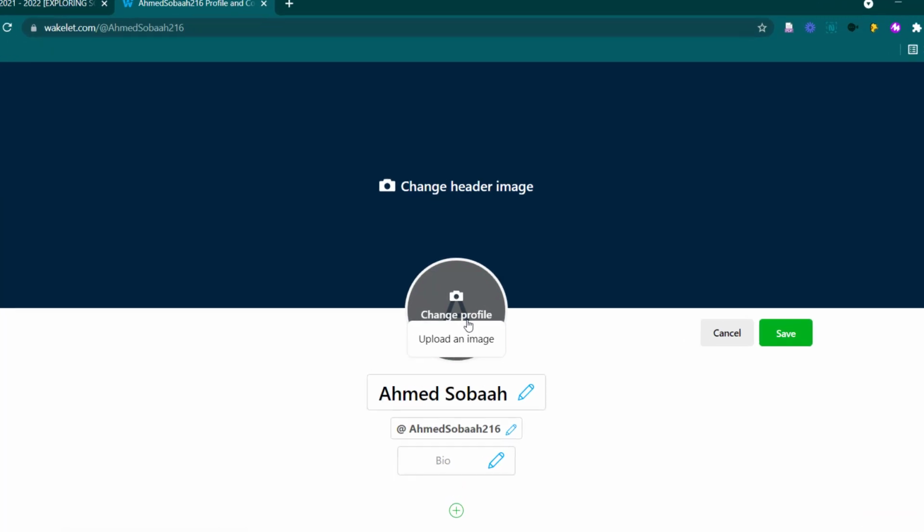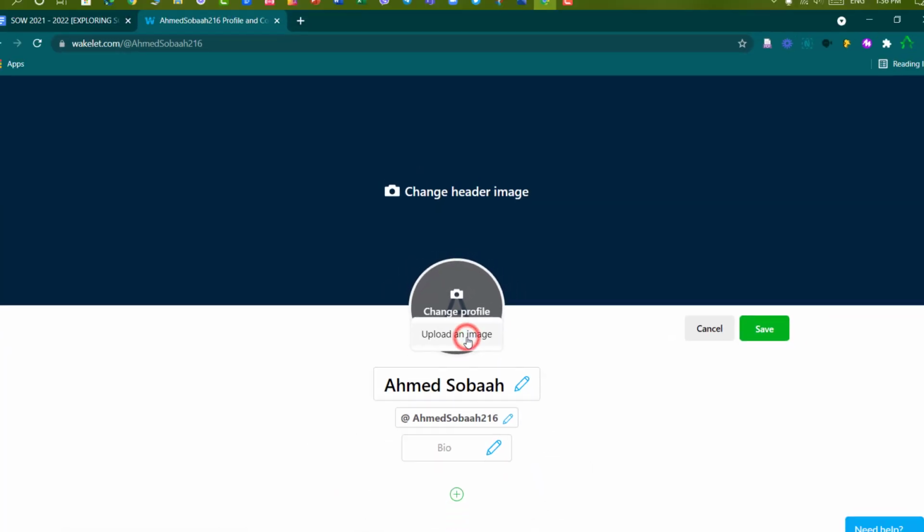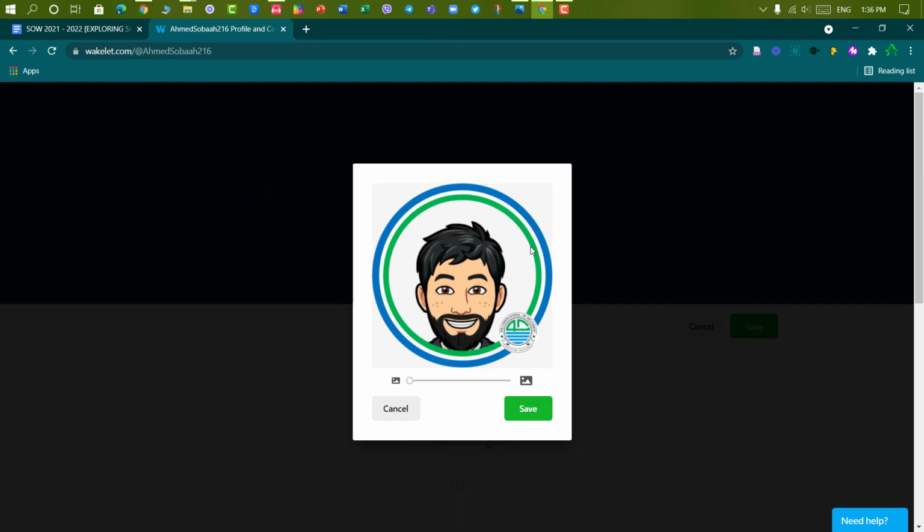To change profile image, click the profile image option and select upload an image. Select your preferred image from your computer. Once it is loaded and if you are satisfied with the image, click save.